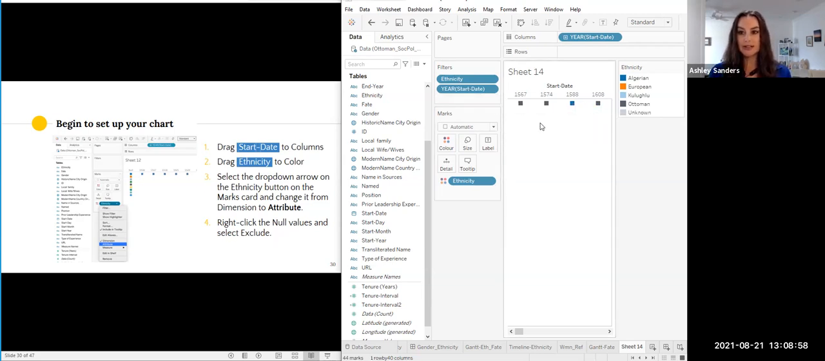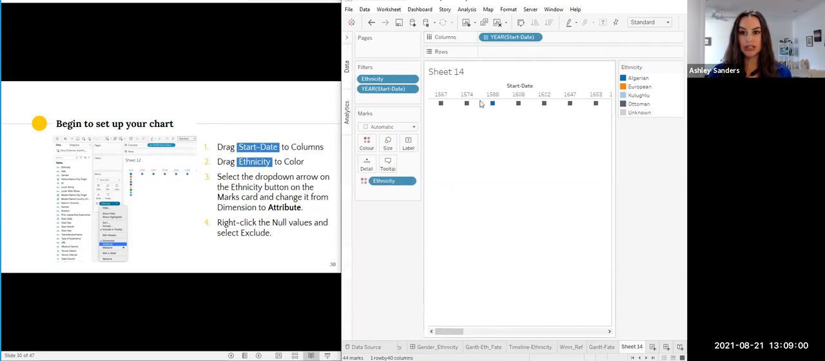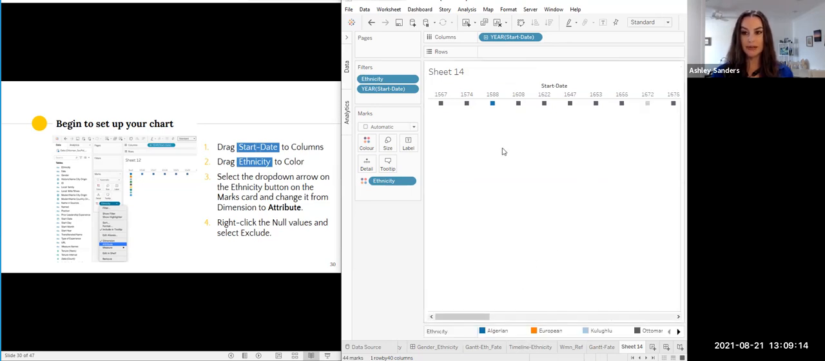So now we've got what will look more like a simple timeline with the ethnicities shown with the colors that you can see here in the legend. As I have been doing in the other tutorials, I'm going to move that legend card to the bottom so that you can see my worksheet area a little more clearly.